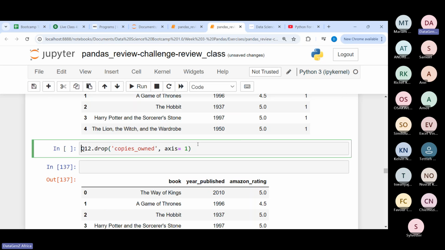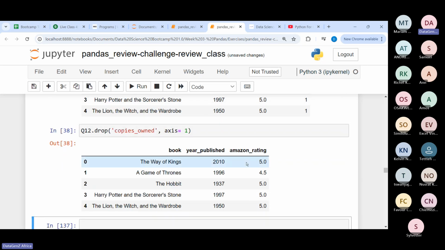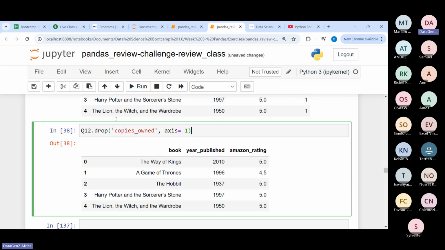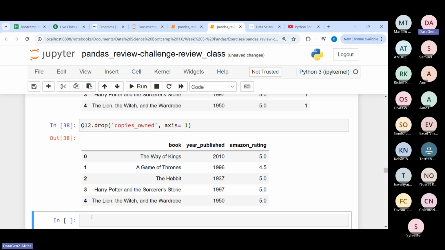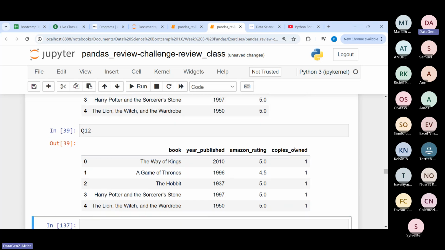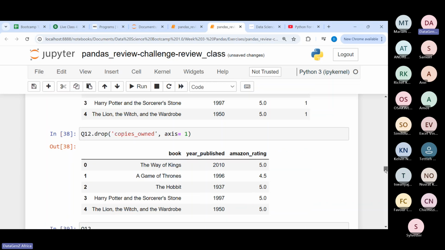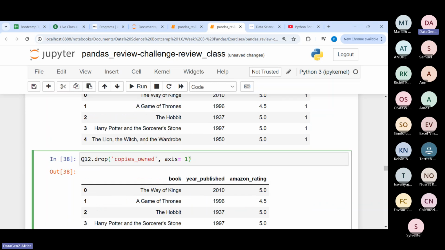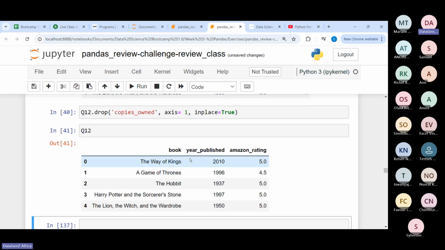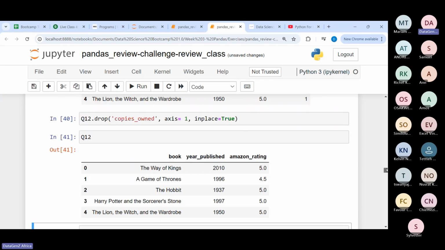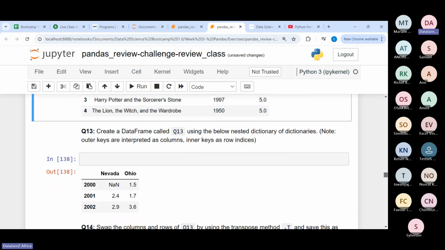Okay, so if I just do this, and I don't set inplace, it does the dropping. But if I check my original Q12, I'll still see the column there. So now I'm going to set my inplace argument equals True, so that it becomes a permanent drop. So when I check it now, you can see that I don't have copies owned anymore. Okay. All right, so we are good.